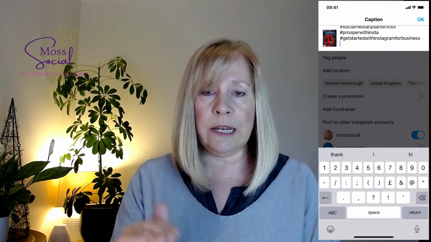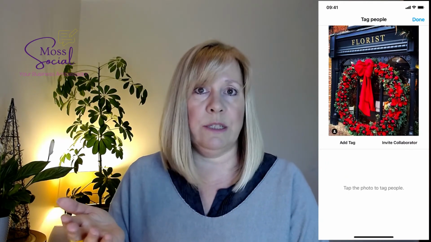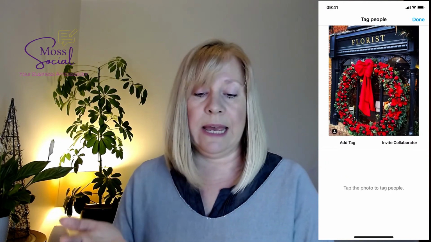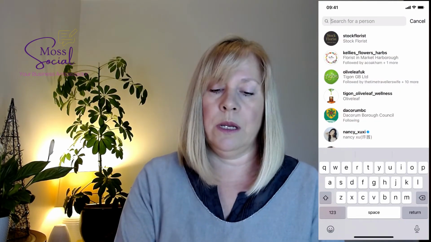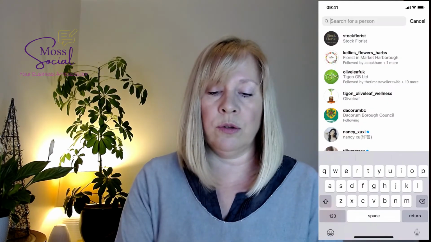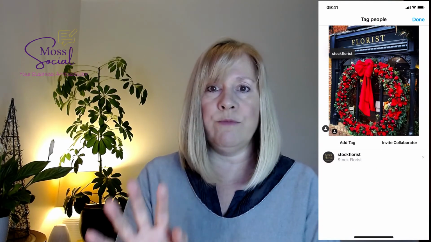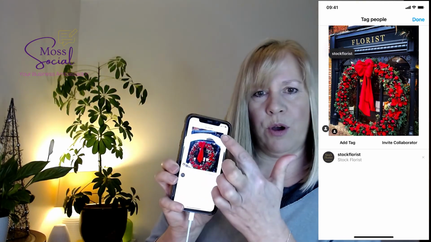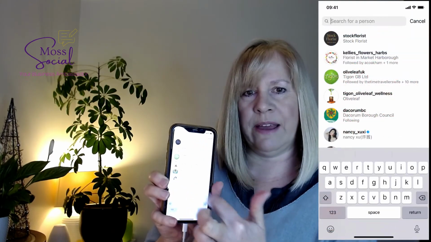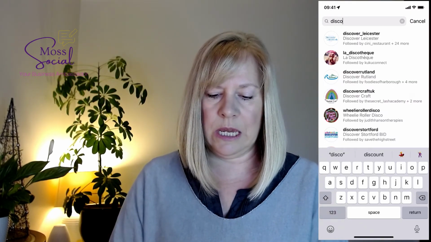So you'll see slightly further down, tag people. So if you wanted to tag somebody in this post, you could. Now I'm going to tag the original poster of this. In fact, I might just write repost in the, so there's Stock Florist there. So they are tagged. I'm also going to tag in Discover Stortford. So what I've done, in case you missed that, I'm in the tag section. I just tap on the screen and that brings up some tags. So that's what you're seeing on the right there. So it was Discover Stortford who I saw that originally.